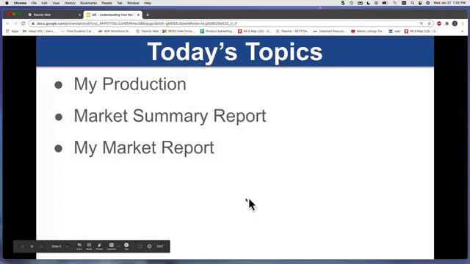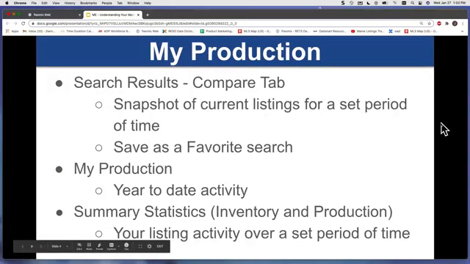And let's start off with my production. I'm going to show you three different ways to get to my production. Now, this won't be true production stats. But I'm going to look at search results. I'm just going to find myself or my office or an office member in the search, and then look at the compare tab. And it'll give us a snapshot of current listings over a set period of time. And I'll also show you how to save that as a favorite search.